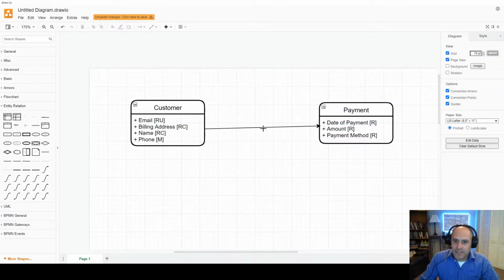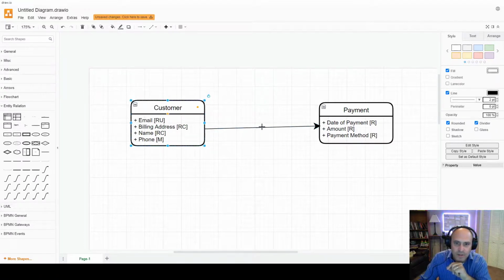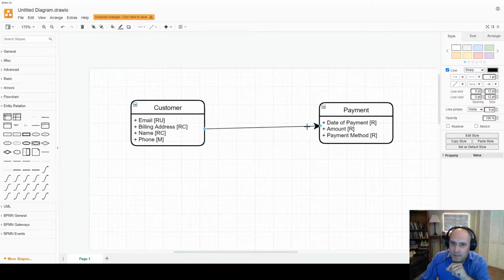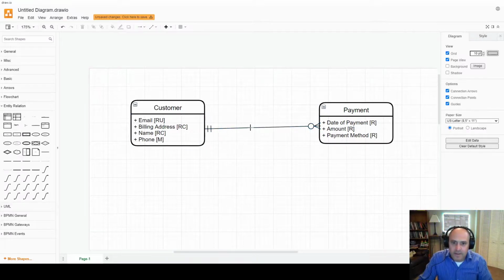And then let's change the line ends. So I'm going to jack these line ends up. I usually go to 12 point. And then I will take one end. It says customer submits 0 or more payments. So this end should be 0 or more. And the other end is payment submitted by one and only one customer. That end.